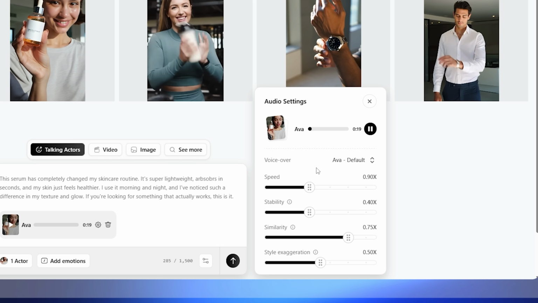This serum has completely changed my skincare routine. It's super lightweight, absorbs in seconds, and my skin just feels healthier.